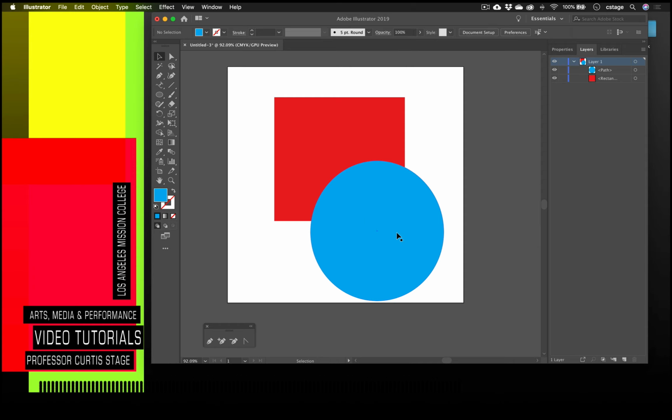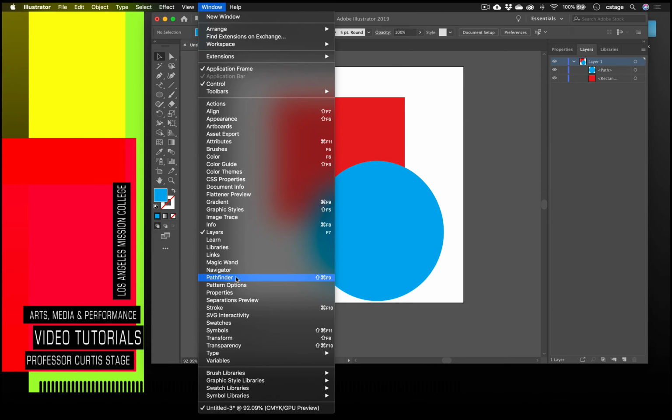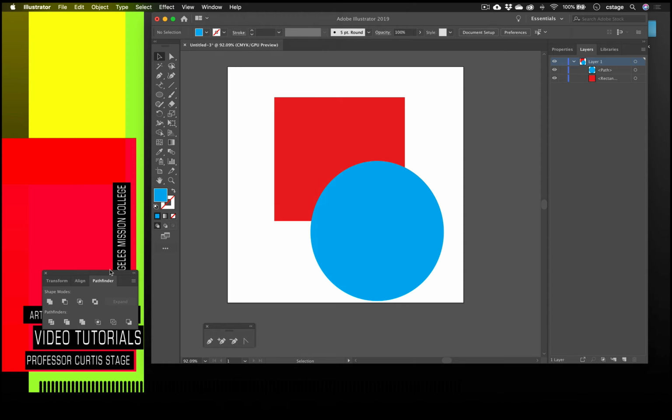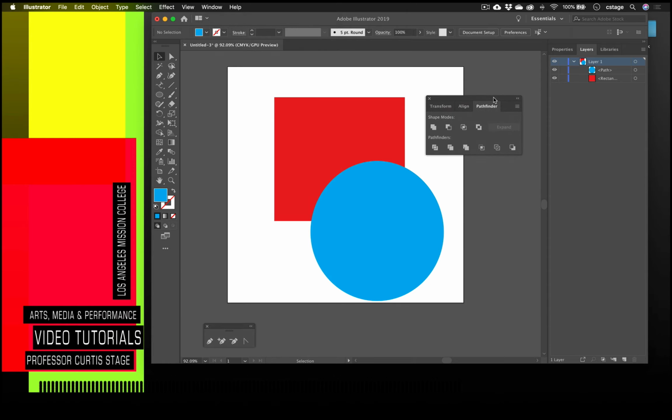Got both these selected. Now, this tool that we're going to learn today is called the Pathfinder, and what this allows me to do is almost kind of like a cookie cutter, allow me to cut into shapes using other shapes. So I'm going to go to Window and Pathfinder, and when this tool opens up, you'll see, bring it right up here, I've got a set, and we're going to go through some of these. Not all of these are really useful, to be honest. I use about 5 of them, but we'll go through a couple of them.